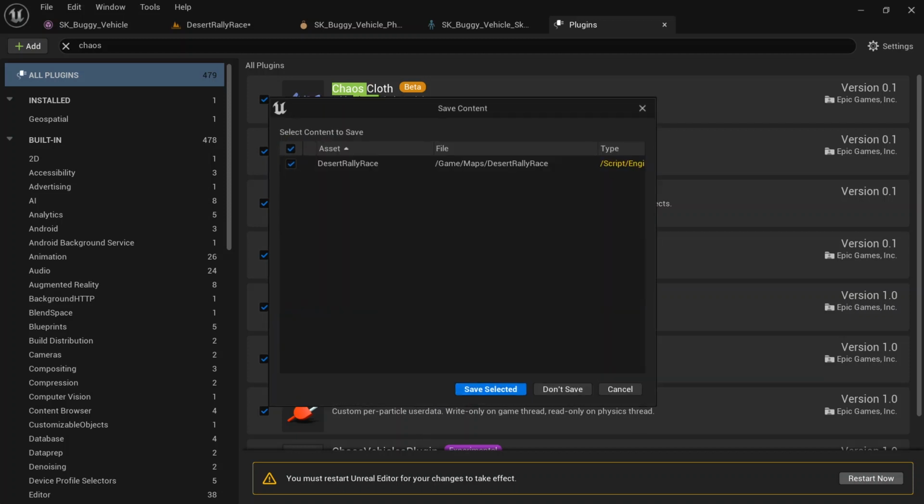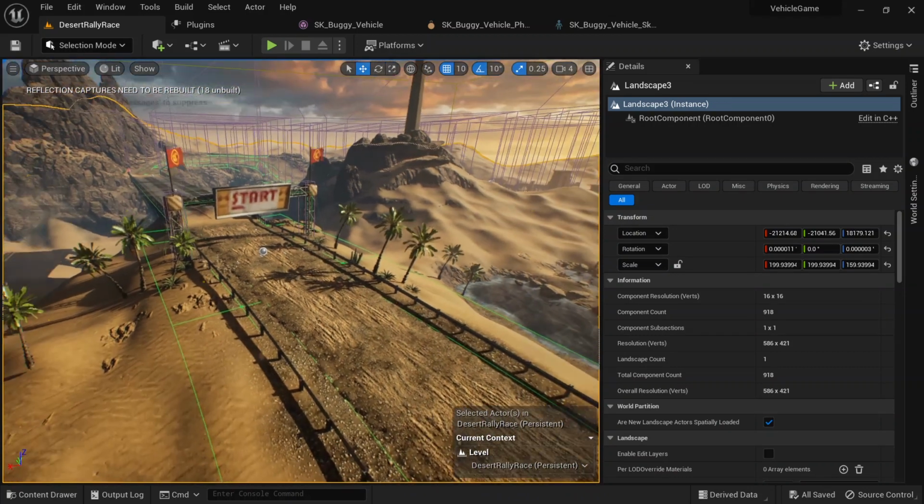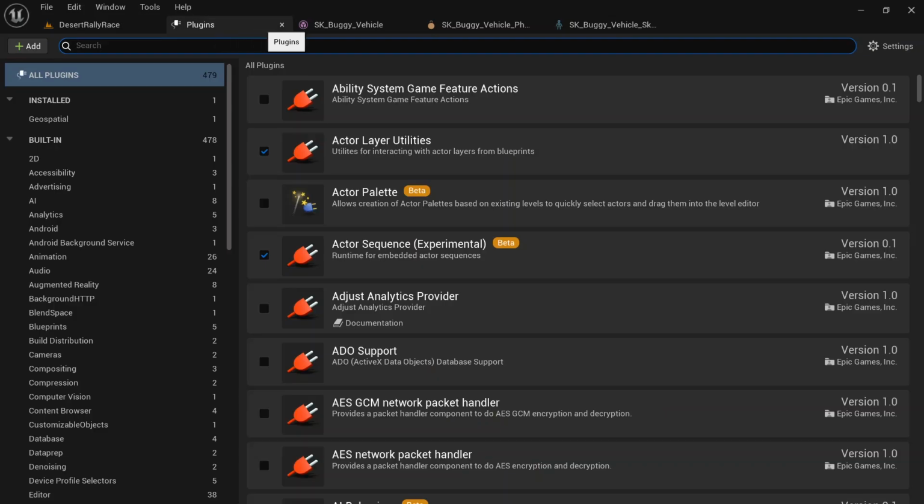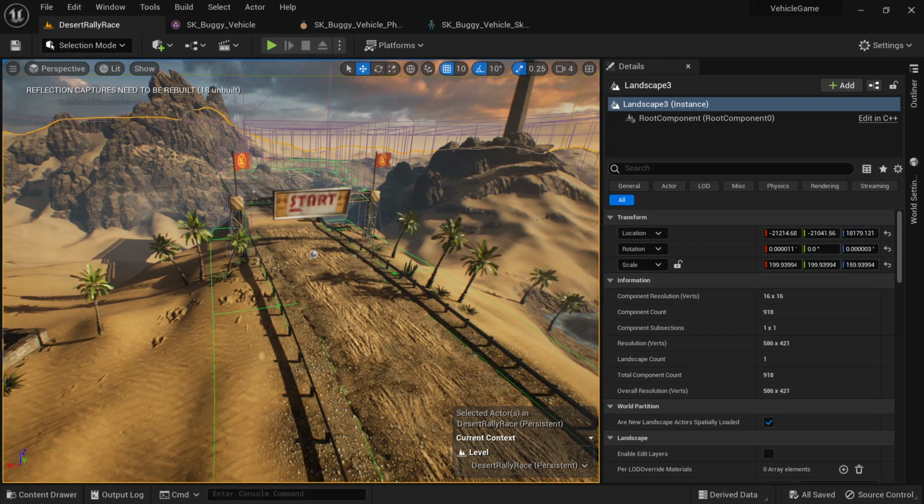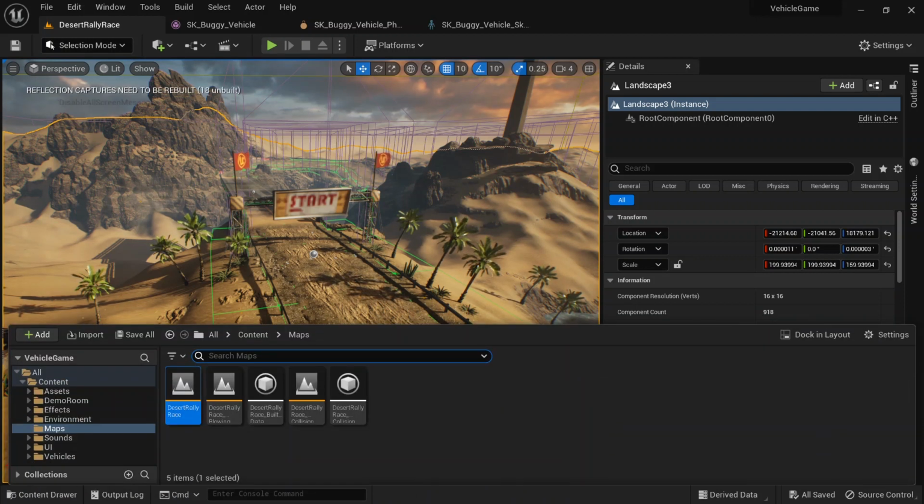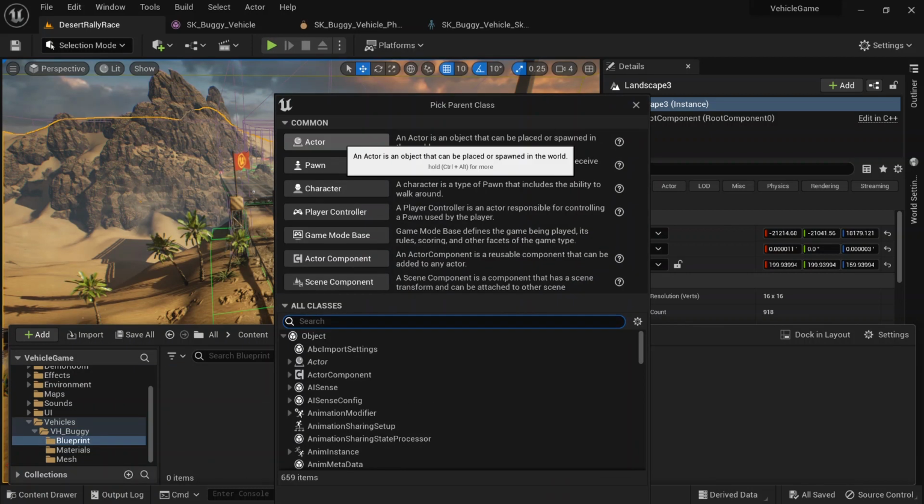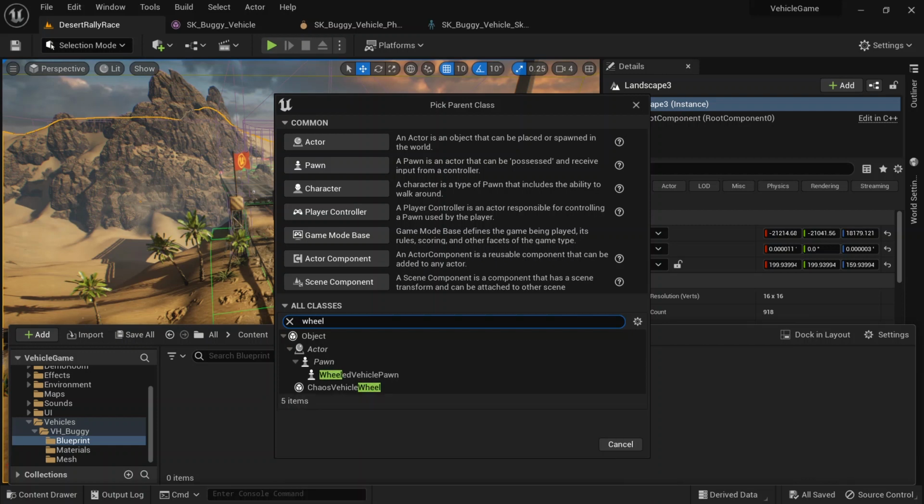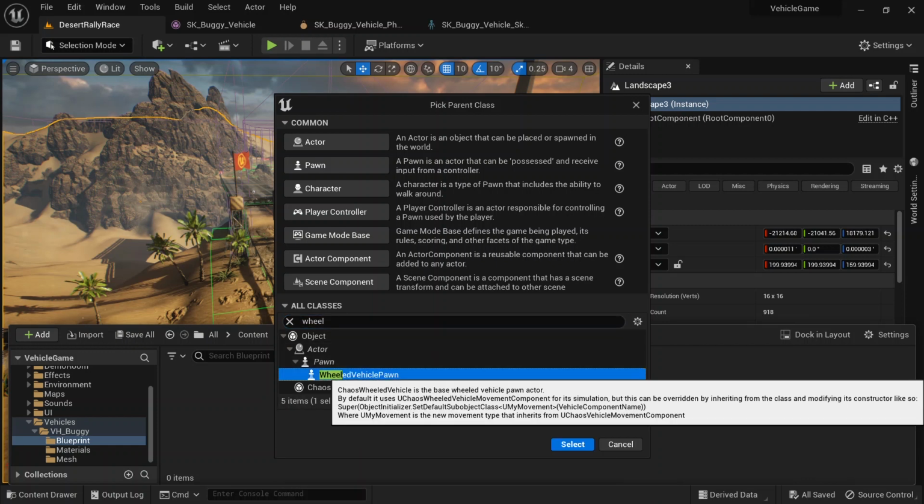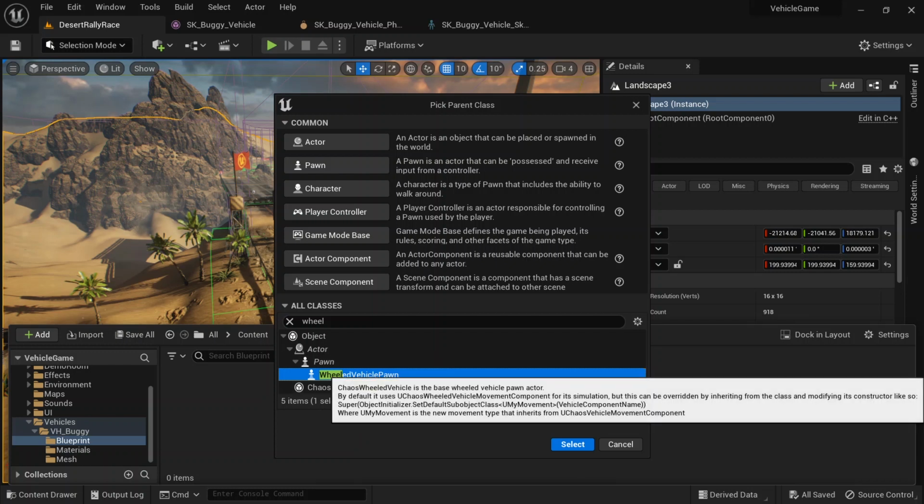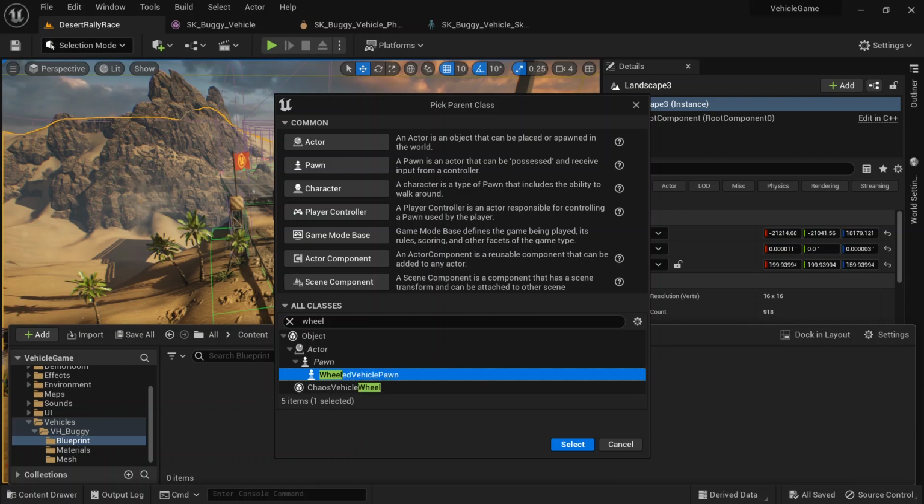Let me save everything, and that's it. It's activated. Now we can close plugins from here. And now if I come here to Content Browser, here we have Vehicles. I'll come to Blueprint, and I'll right click for a new blueprint class. This time I'll search for Wheeled Vehicle Pawn. Now you can see we can find it right here, but if you don't activate that plugin, then you will face this kind of problem.